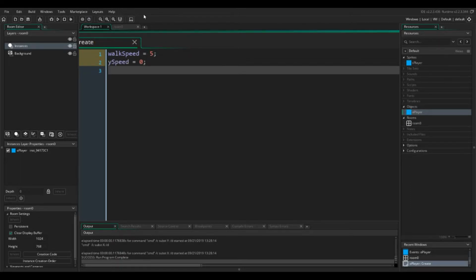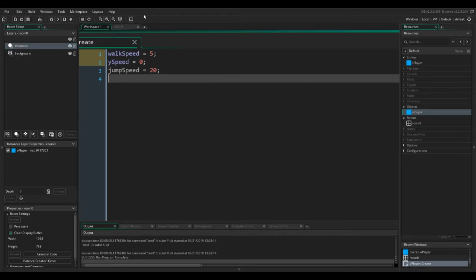And you need to add, at this point, if we're going to make a 2D platformer, it's useful to jump. So we want a jump speed. Call that 20. And then the other thing that we have to initialize off the bat is a direction. And that will also start at 0.